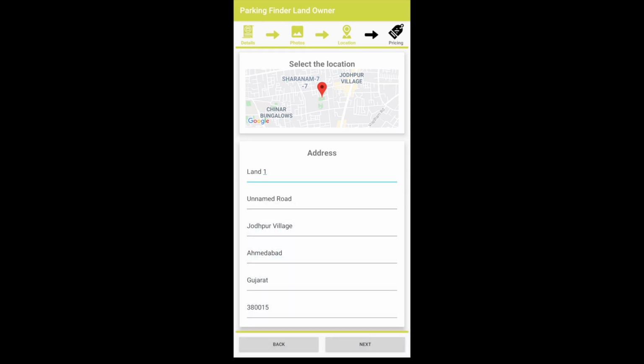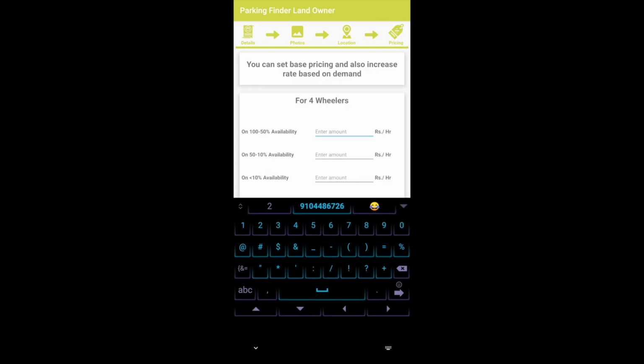After location selection, Geolocator API will fetch address details and populate it automatically. Lastly, landowner needs to enter pricing of their land for 4-wheelers and 2-wheelers. Price will be modified automatically based on parking space availability.